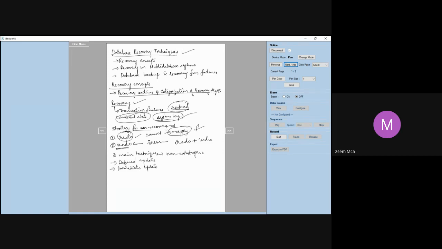Okay, these are two main techniques. We can distinguish between these two techniques for recovery from the non-catastrophic failures. One is deferred update, the other is immediate update. Deferred update means what? Deferring means what? You try to postpone. The English meaning of deferring is postpone, right?